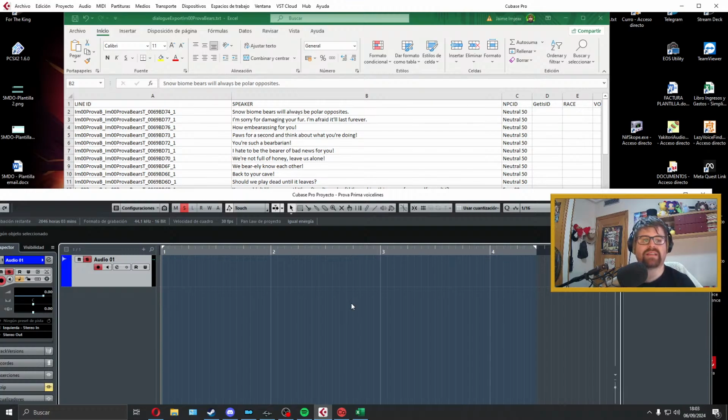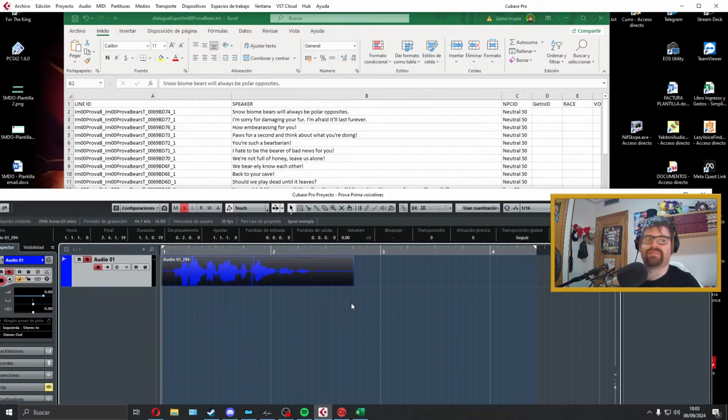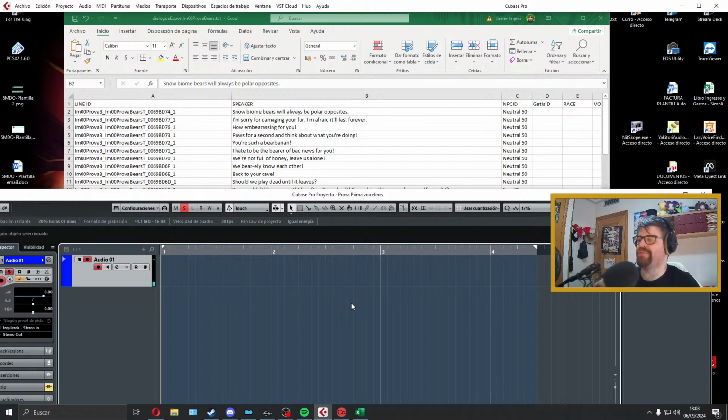You know, I don't dislike it, honestly. Now that I say it out loud, snow biome bears. Let's see, let's give it a shot. Snow biome bears will always be polar opposites. Well, the P is too airy to begin with, but that's just execution. Bang! It's like, I went there, I'm back again. Haha, fuck.